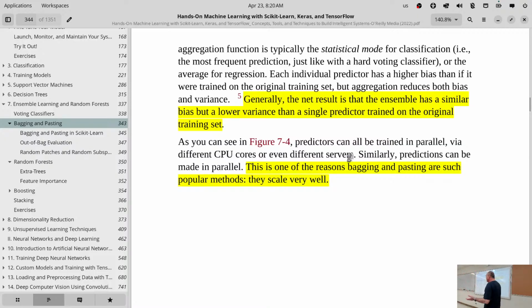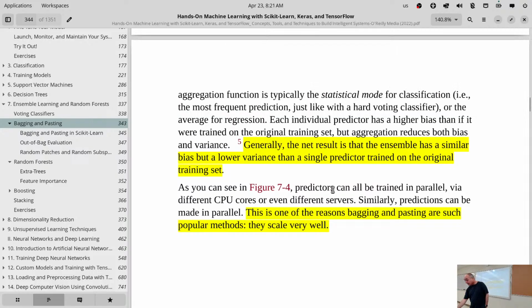Because basically each individual decision tree in a random forest or an extra random set of trees can be trained pretty much independent of any of the others. So you get perfect parallelism. If you have a large number of CPU cores, or even a distributed computing system, you can make big random forests relatively efficiently in this way.